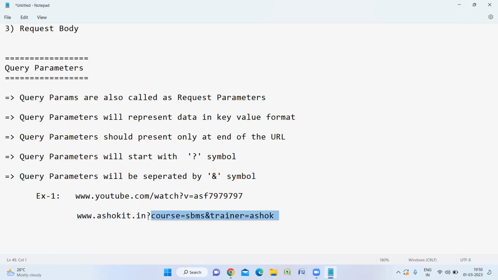At the end, I am writing a question mark. What is the meaning of this question mark? This question mark represents the starting point of the query parameter. And here, course=SBMS. Here, course is the key, SBMS is the value. And I want to send multiple query parameters to the server. To send multiple query parameters, we use & as a separator.